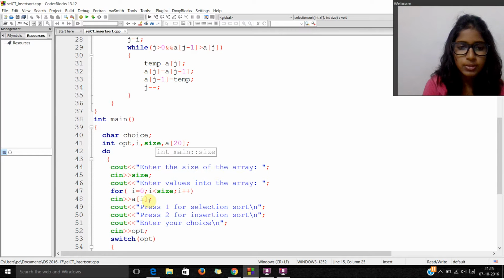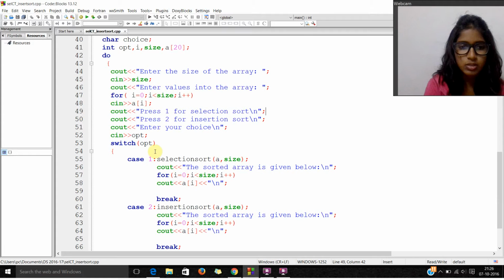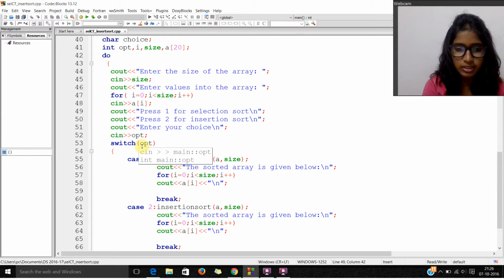For that, we're using a for loop where an integer i is initialized to 0 and we check if the value of i is less than size. If this condition is true, we enter a value into the position A of i and the value of i is incremented. Further, we see the statement "press 1 for selection sort, press 2 for insertion sort, and then enter your choice". We enter our choice using the variable opt, whether it's 1 or 2. And here we have a switch case, which is used to switch between our options.